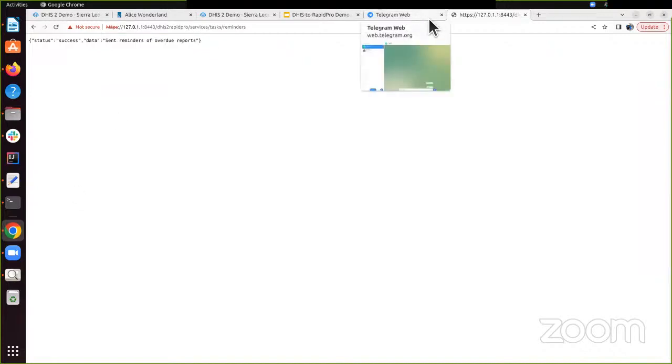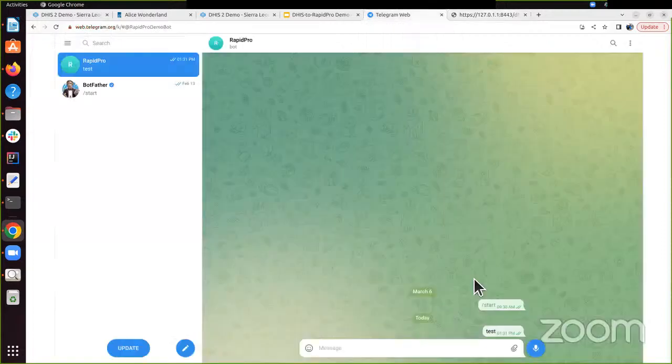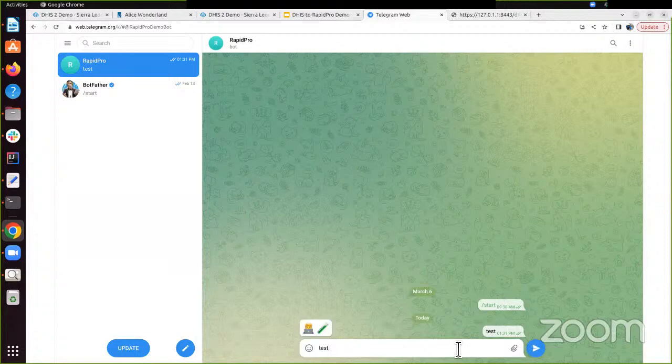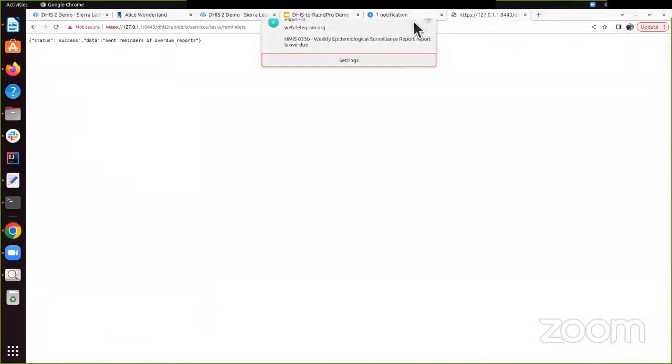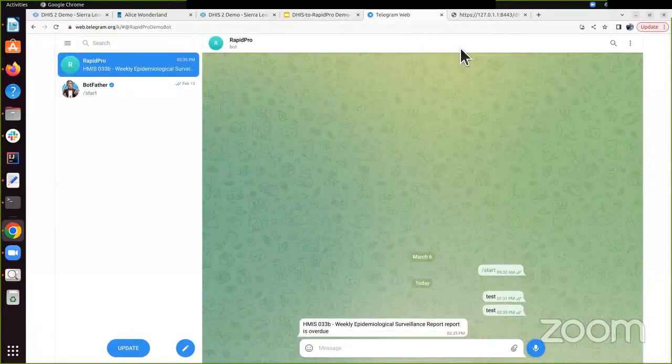Let me go over to Alice's Telegram account. And interestingly, they were not sent. Let me try again. Okay, this time I received it. I think since I'm testing from my web application, I'm getting some funny behavior from Telegram. This time I received it, as you can see here, this is Alice's Telegram account, and you can see that she received a reminder to submit her report.